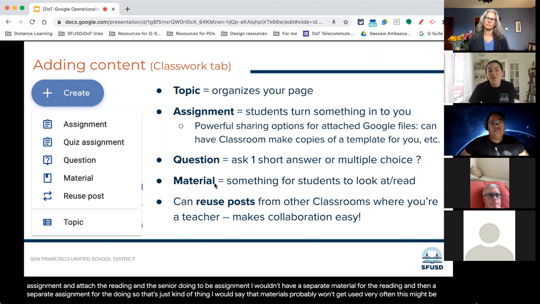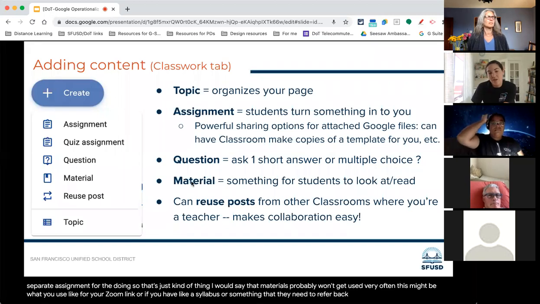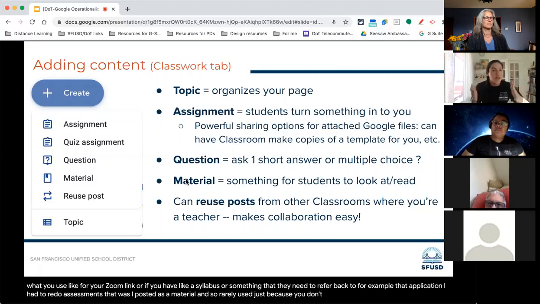This might be what you use for your Zoom link, or if you had a syllabus or something that you need to refer back to. For example, that application I had to redo assessments, I posted as a material. But I would think that would be pretty rarely used, just because you don't want to clog up that page with lots of extra things.